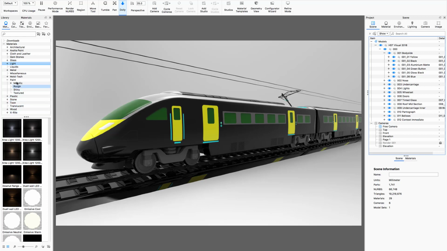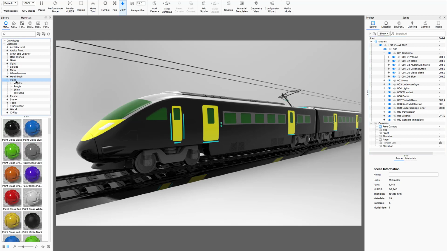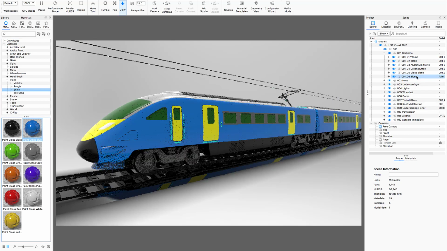And I'm going to start to apply some materials, and I'm going to look at applying some paint materials initially. Now if we just concentrate on our body side layers here, then you can see that we've got some paint materials here and some metal finishes. So I'll start with the gloss blue, and I'm just going to take the standard gloss blue paint.